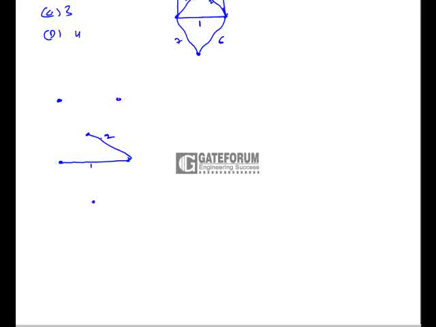So after 2, the next minimal cost edge is 3. This is 3. This is also 3. But we should not add this edge. Why? Because if we add this edge, we'll be getting a cycle. So we should add this edge, but not this one. So after 3, the next minimal cost is 4.